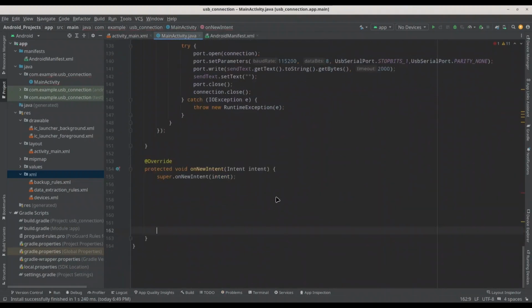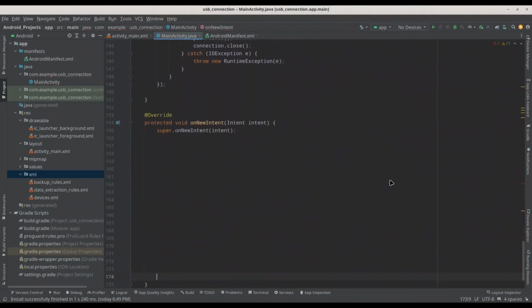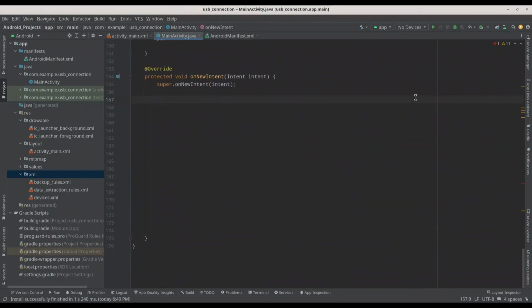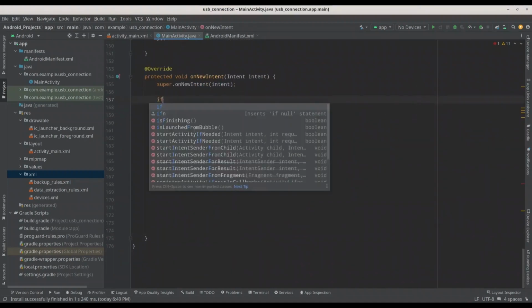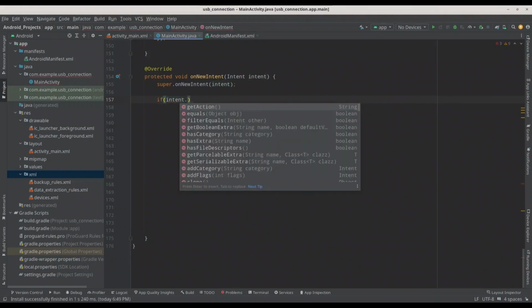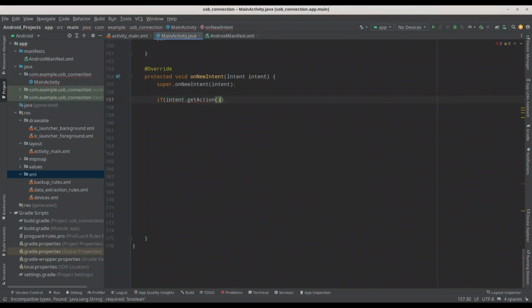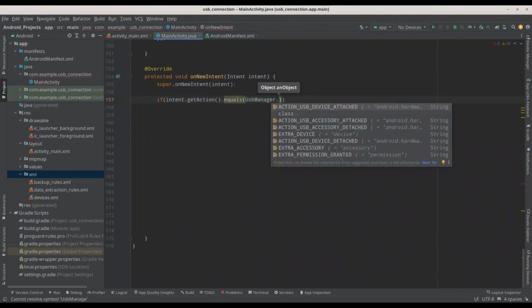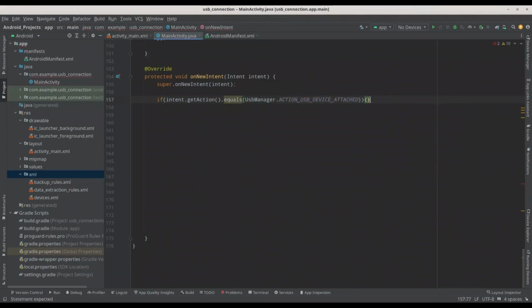So this function is going to be executed right after we attached our USB device. And first I'm going to use if in order to check what actually has happened. With intent get action equals USB manager action attached. So in this piece of code we are going to deal with what is going to happen when we attached our USB device.